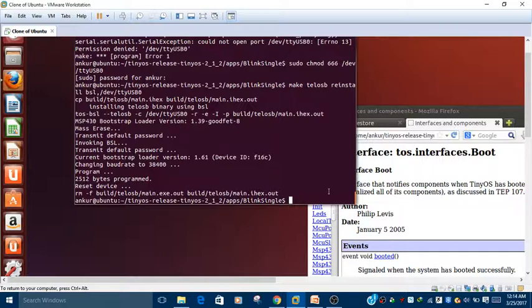So thank you very much for watching this video. In the next video we will see how we can print something on our console or terminal by the sensor mote hardware. Thank you very much.